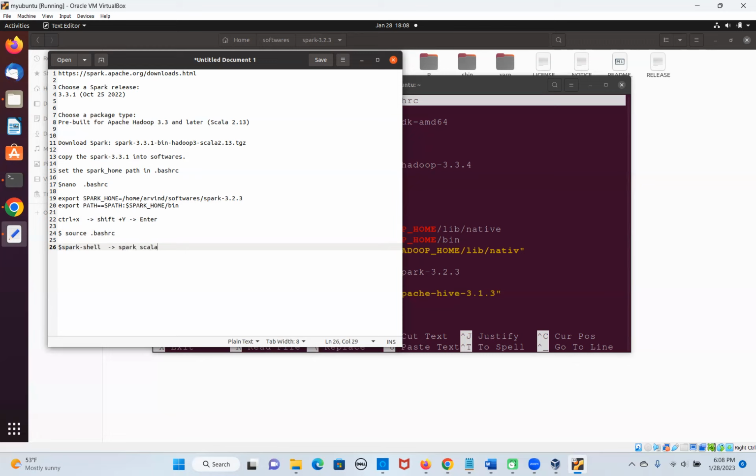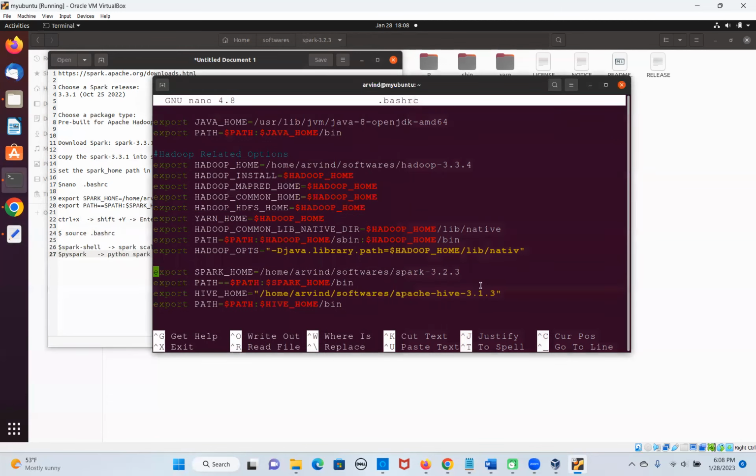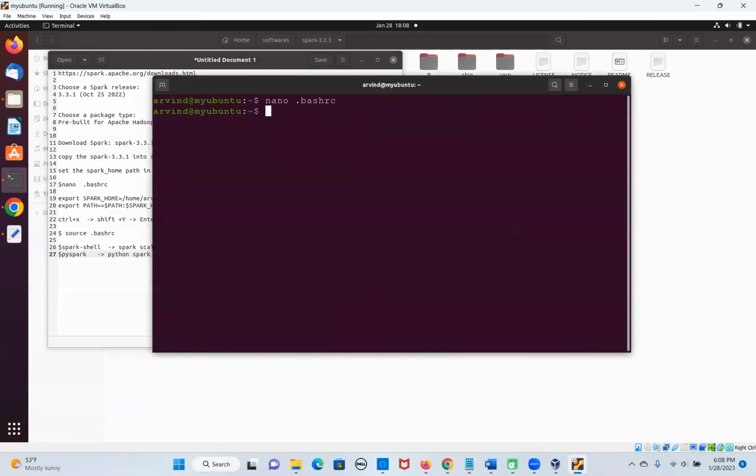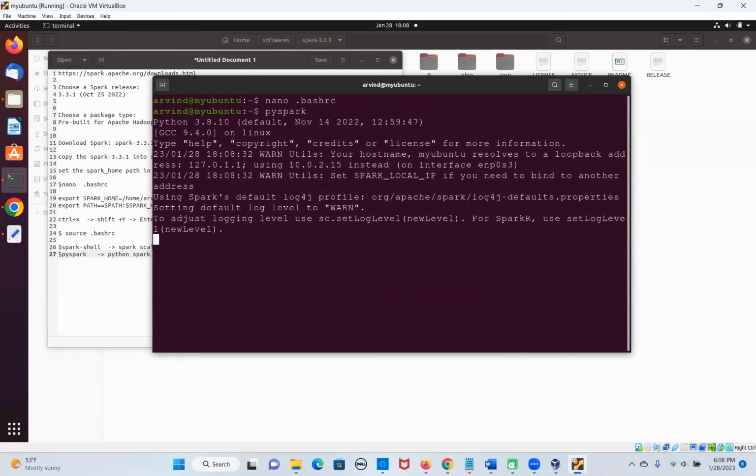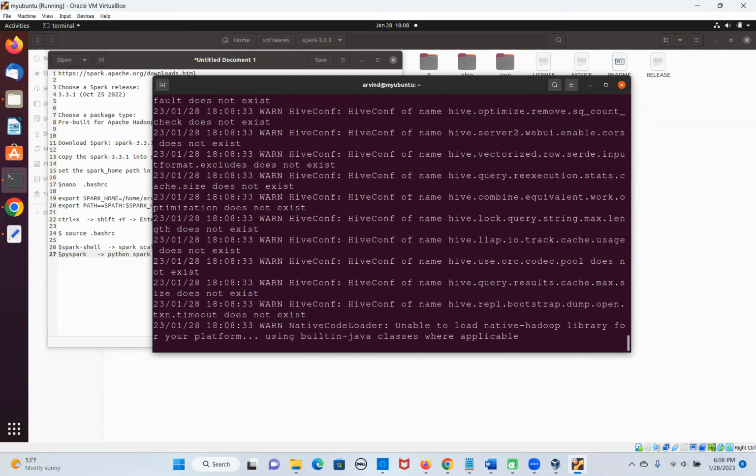For PySpark, you have to type pyspark, then you will get Python Spark. I'll show you. Mine is already done. Here I'm typing pyspark, and I'm getting a PySpark shell. So this is the PySpark shell.